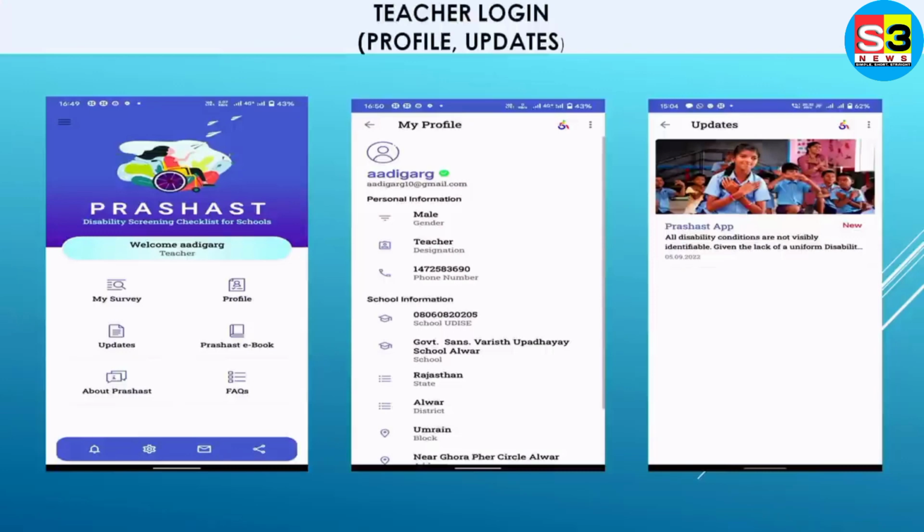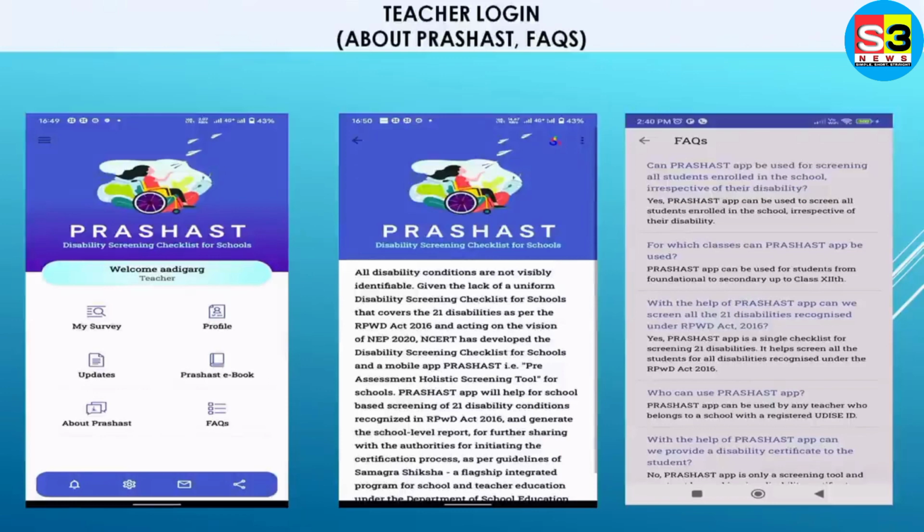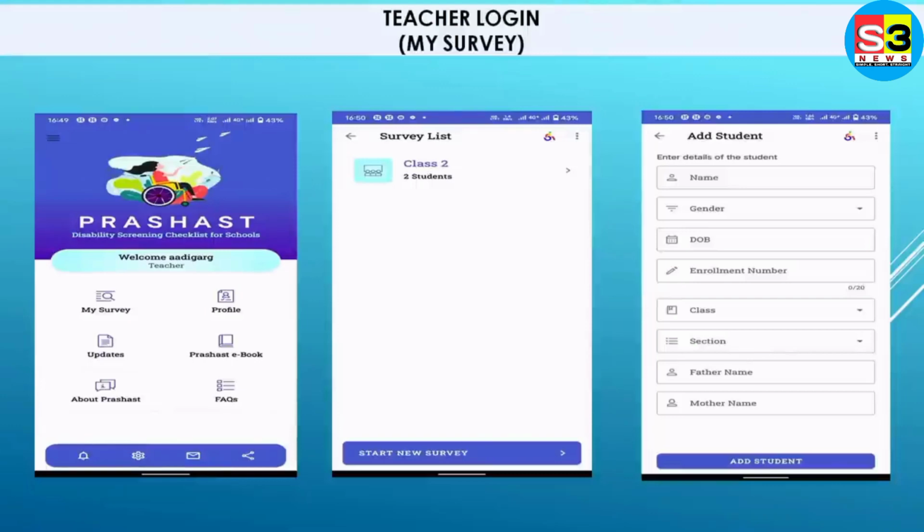The same is true for FAQ. Now if Adi Garg clicks on profile, the middle screen shows all the information that will appear after clicking on my profile. And if you click on updates, the right screen shows you the updates of Prashast, which version is there and what it is supposed to do. Okay, so now if as a teacher I click on about Prashast, I'll be taken to the middle screen, and for FAQ, you are familiar with how the FAQ works.